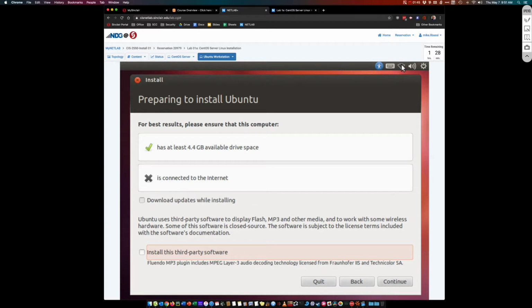You can see here we're not connected. I disconnected it from the network. There's no internet connection here in NetLab, so I went and turned that off. But normally, if you were doing it in real life, you could actually install third-party software like MP3 plugins and so on. And you can also download updates while installing. And I definitely suggest this.